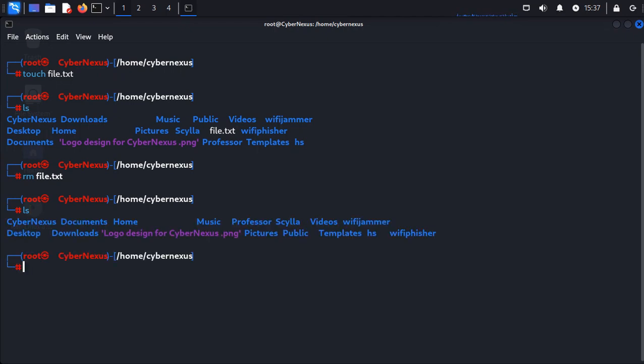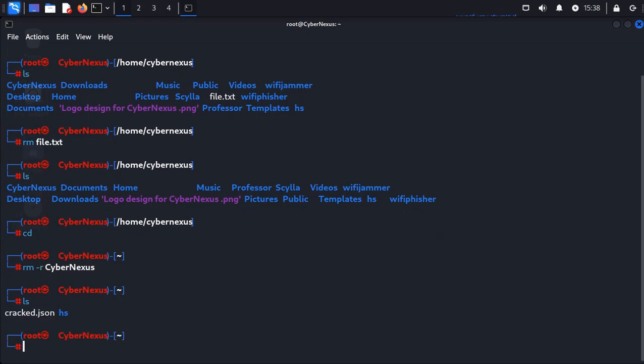Remove directories or folders. To remove directories, use rm -r directory name. For example, I want to delete the CyberNexus folder. I will use the command rm -r CyberNexus. Now verify by ls. Directory is removed.